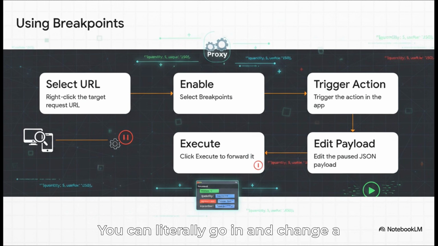You can literally go in and change a value right there in the JSON payload, like, say, changing an item quantity or swapping a user role, and then hit execute to send your tampered data straight to the server. It's basically a cheat code for testing edge cases without needing any backend changes whatsoever.